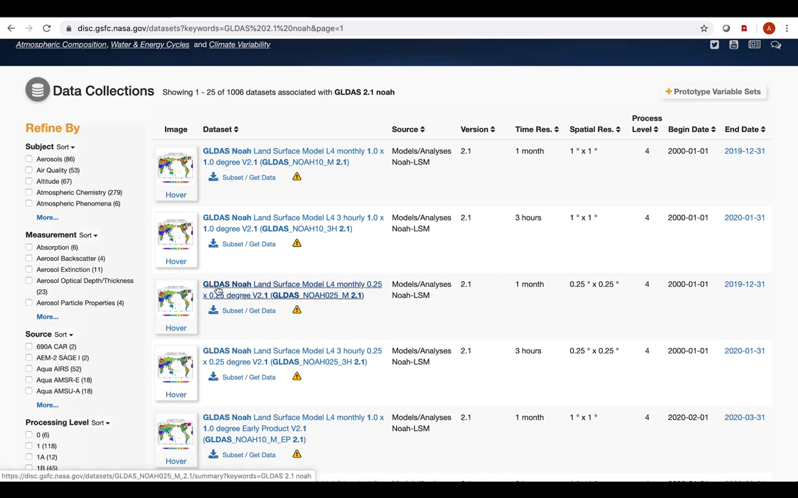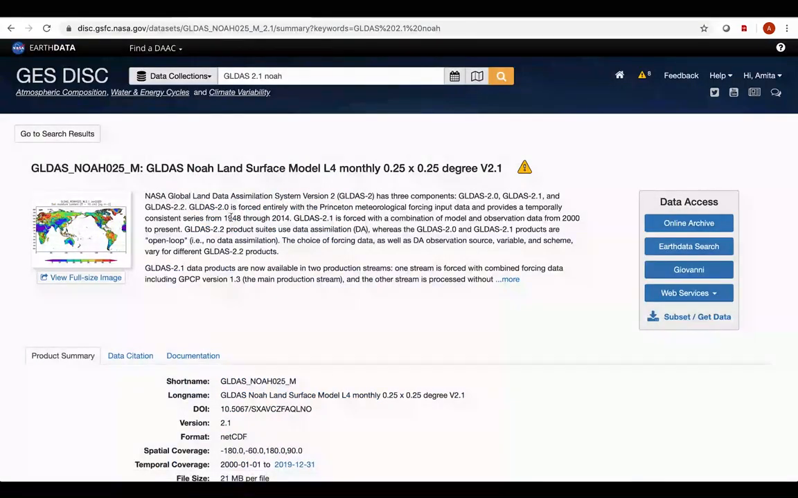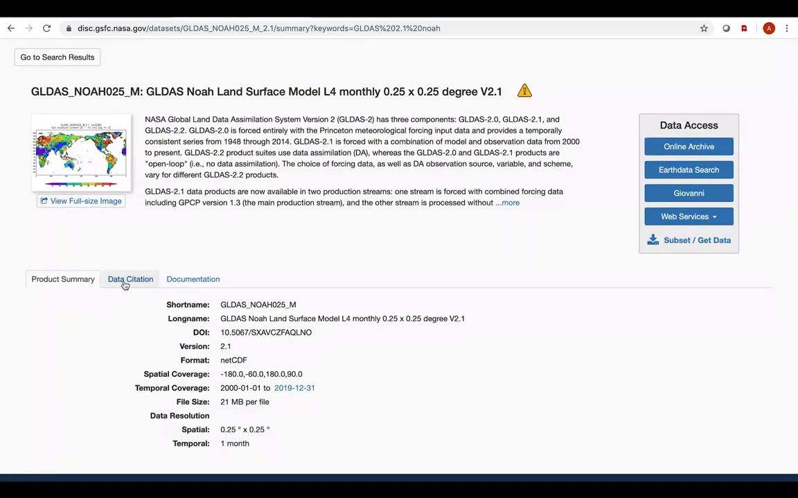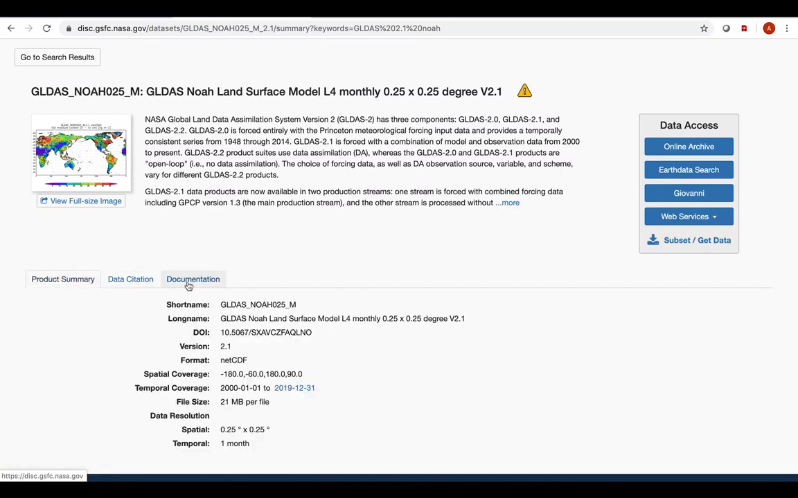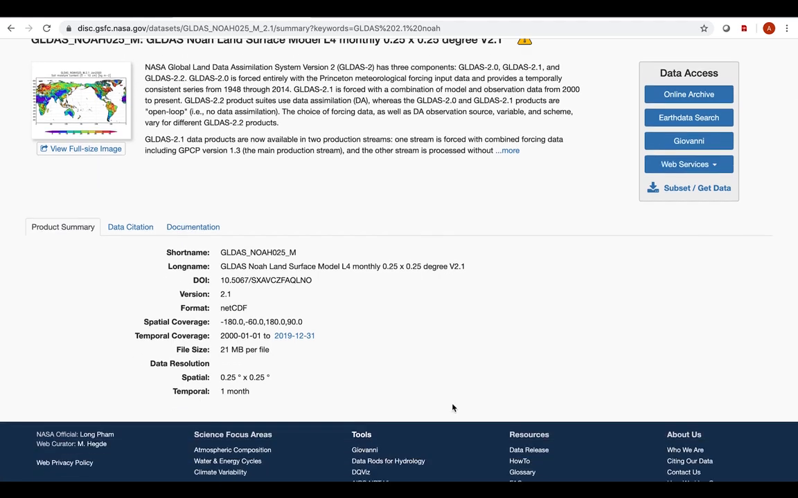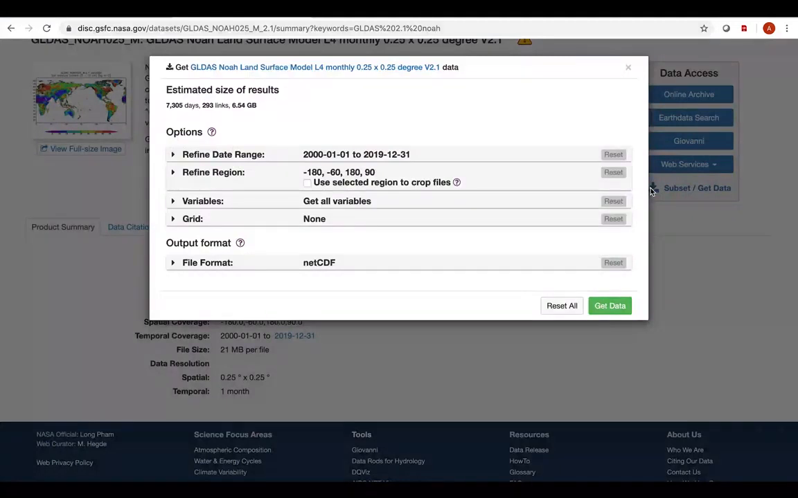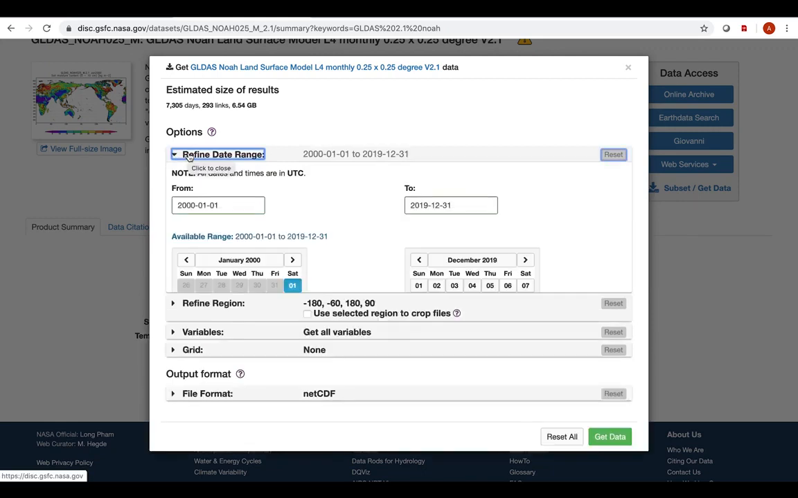Once you pick that data, you can click here. It provides a product summary here, data citation, papers, and documentation about this data set. To access data for a specific region and download it, this Subset and Get Data option is what we're going to use. Once you click on there, you can say refine date range.